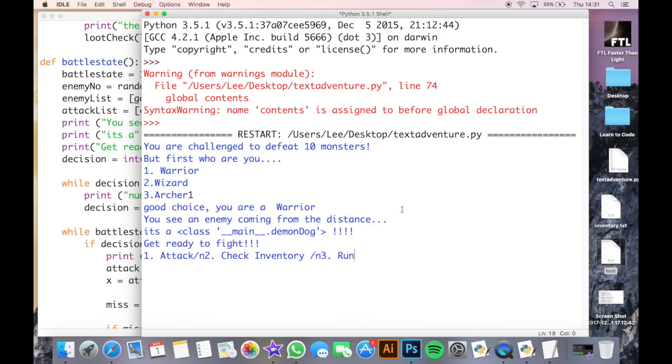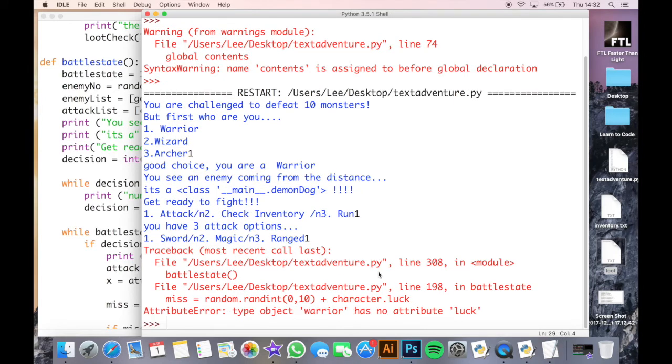Okay, so a couple of things here. Firstly, if my slash is in the wrong way, you see an enemy coming from a distance. It's a class main .dman dog. Obviously there's an issue here. Get ready to fight though. Let's have a look and see if the rest of it's working. So the attacks, you have 2 options here. Wow, I must have been asleep when I was doing this, because obviously all my slashes are the wrong way around. Let's see if my sword attack is going to work here.